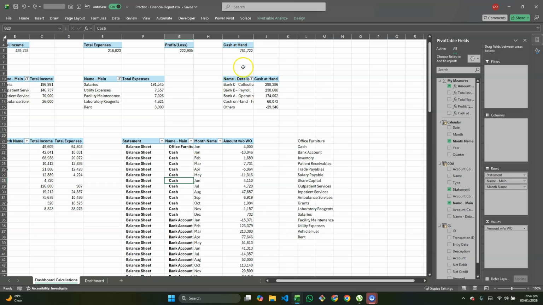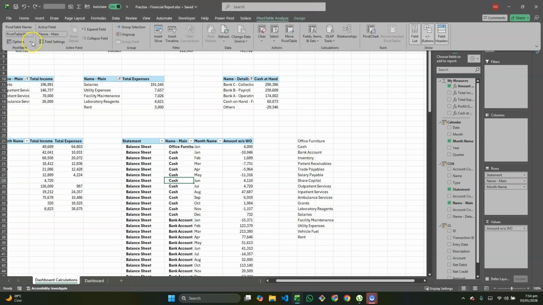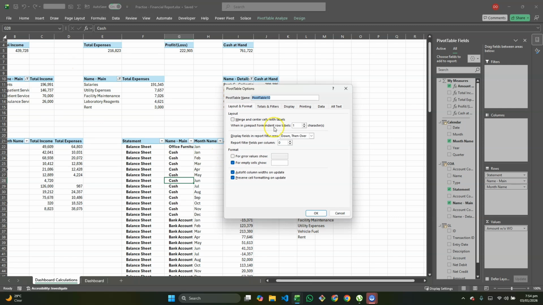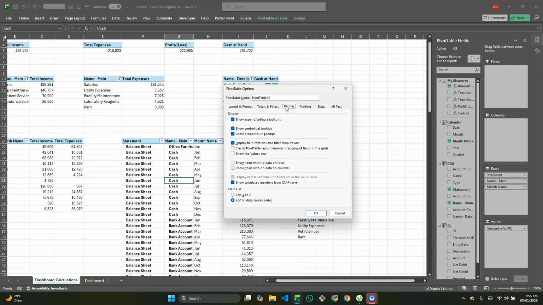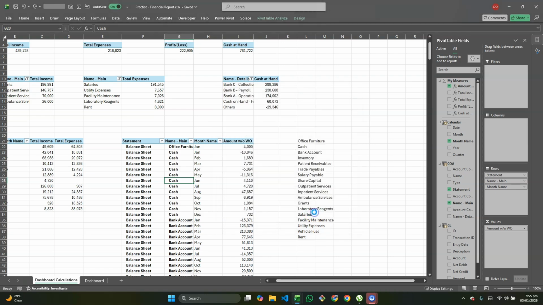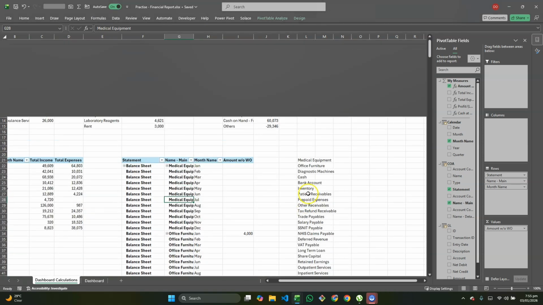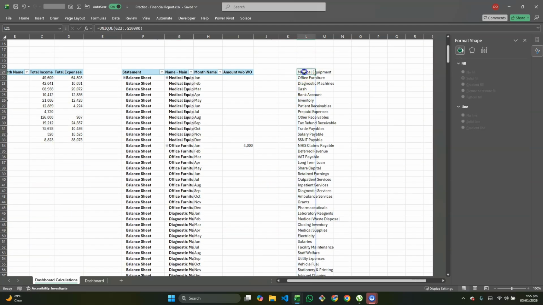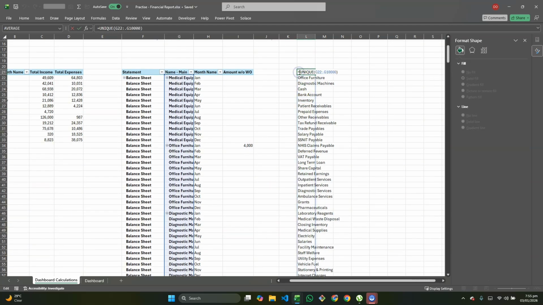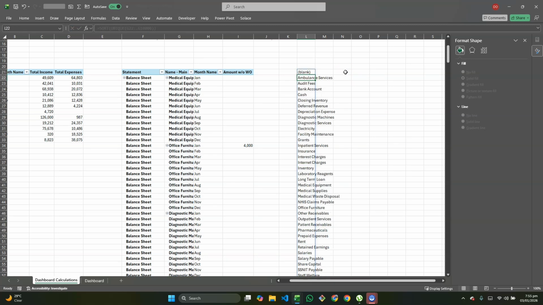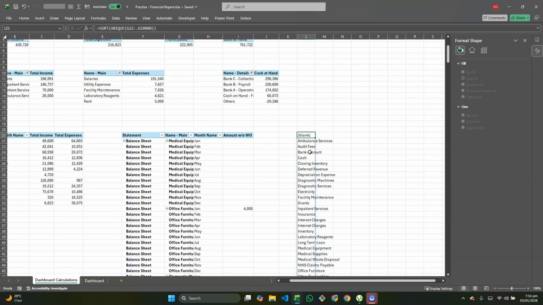So we can select this. We can come to pivot table analyze, come to options. Then under display, we're going to say show items with no data on rows and click OK. And that's where we have everything. Is that okay? Good. So we're just going to sort this way. Okay, so we have a blank in there. I'm not sure what that is, but don't worry, that's fine.